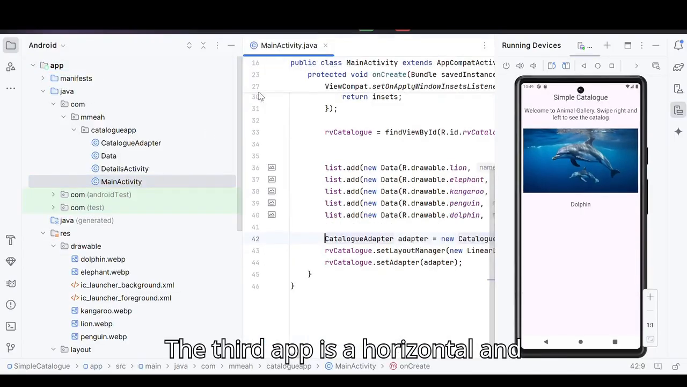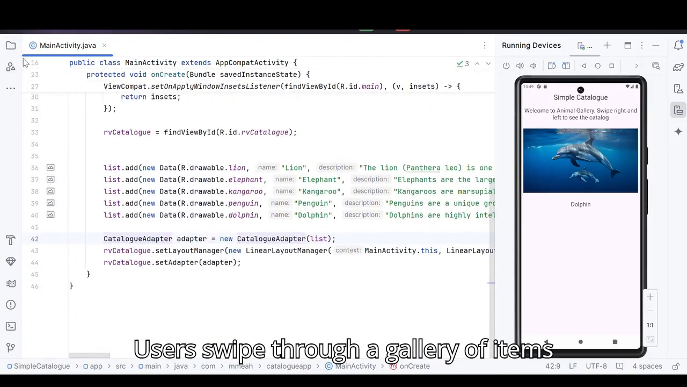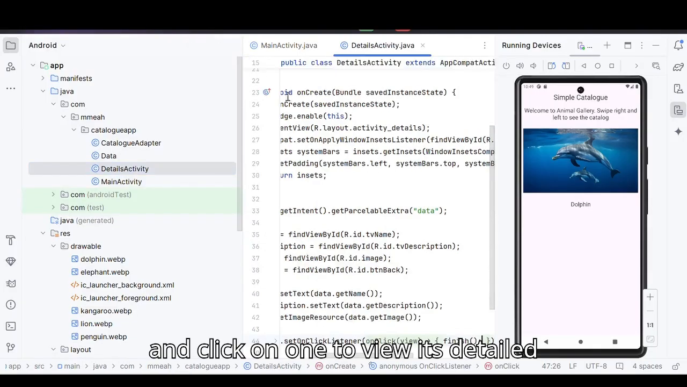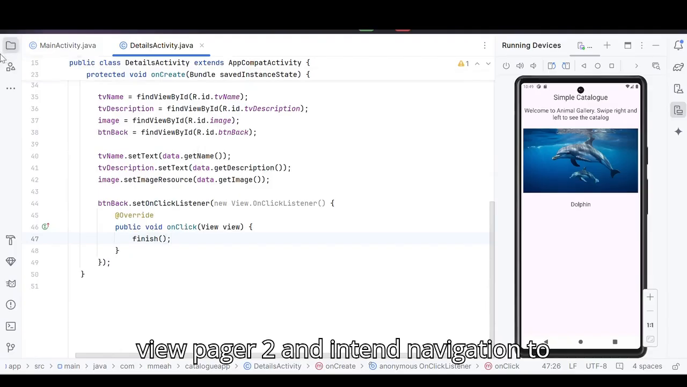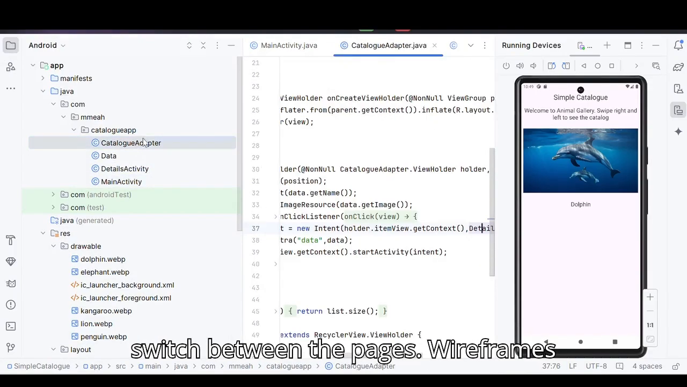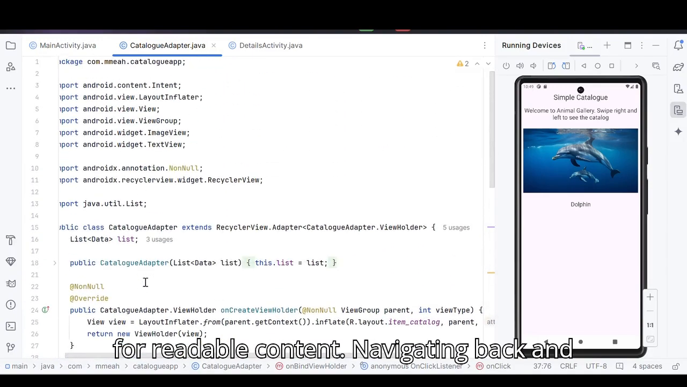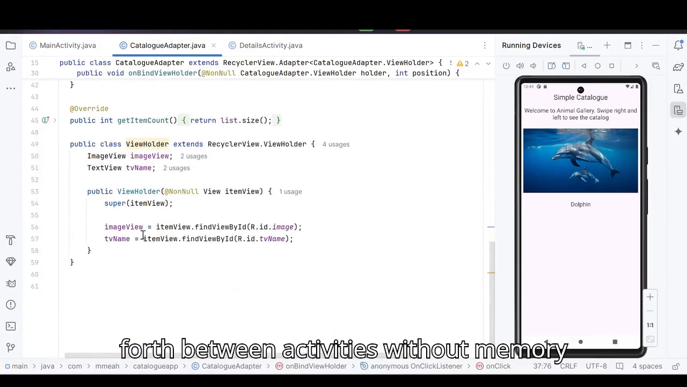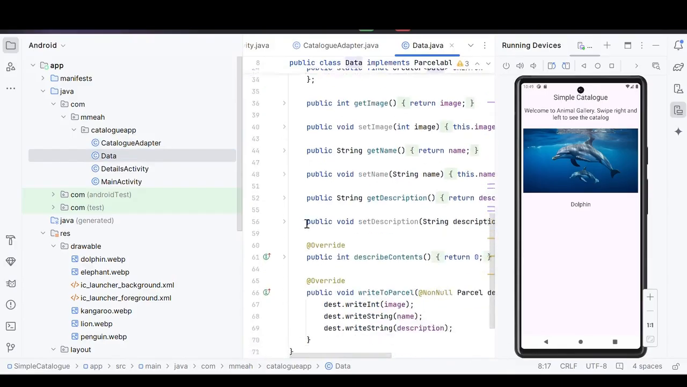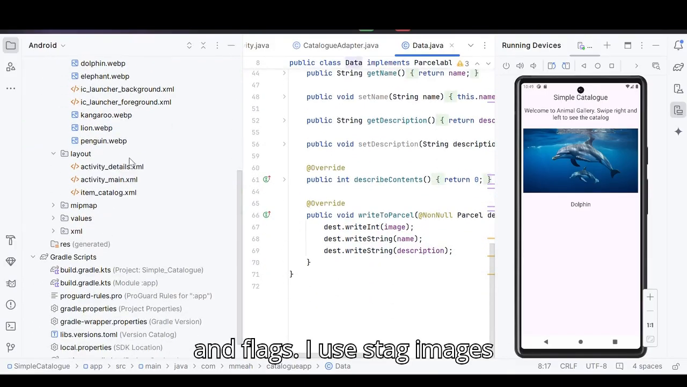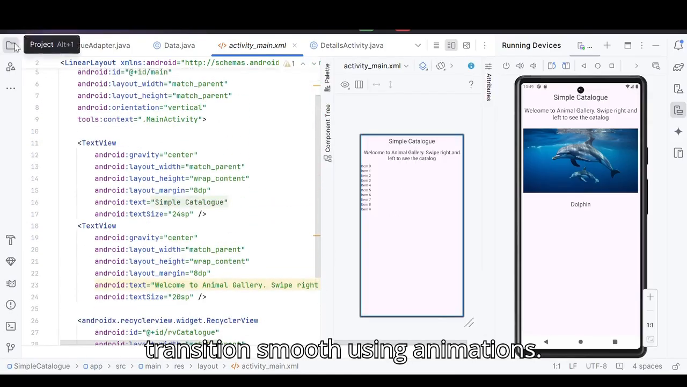The third app is a horizontal and vertical scrollable catalog. Users swipe through a gallery of items and click on one to view its detailed information in another activity. I use ViewPager2 and intent navigation to switch between the pages. Wireframes planned both screens and ensured spacing for readable content. Navigating back and forth between activities without memory leaks was an issue. I solved it using finish and flags. I use tags for images and descriptions as required to keep the transition smooth using animations.